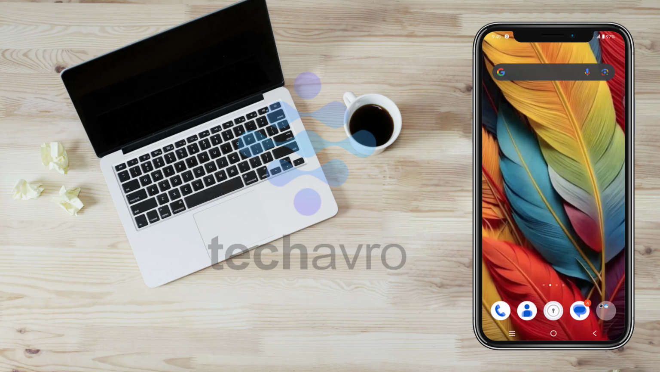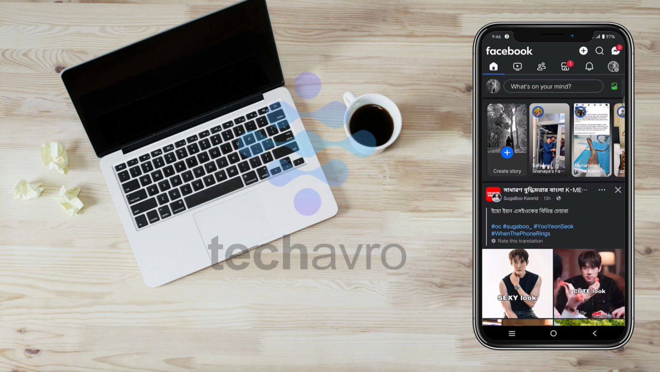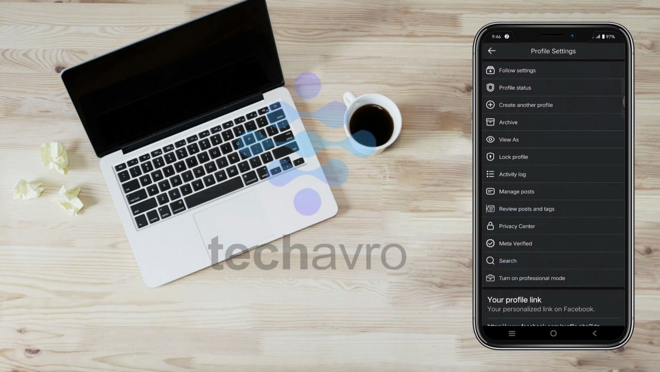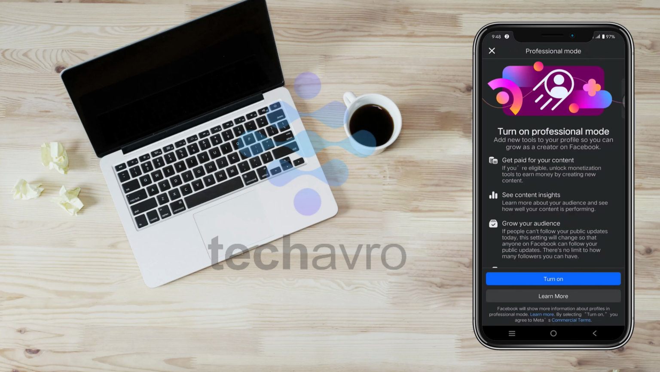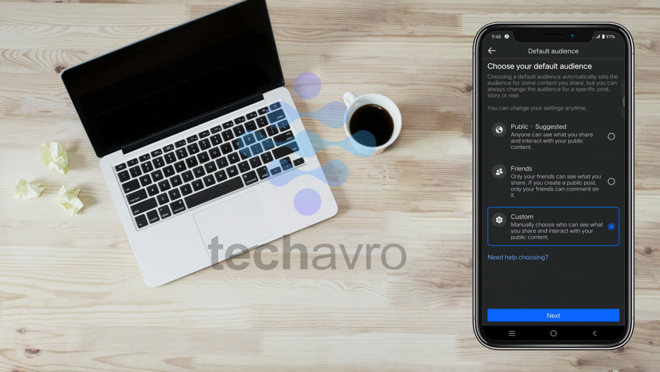So, let's get started. For this, you have to open your Facebook. Now go to your Facebook profile. Now click on these three dots. Now click on Turn on Professional Mode. Press on Turn on. Now click on Next.